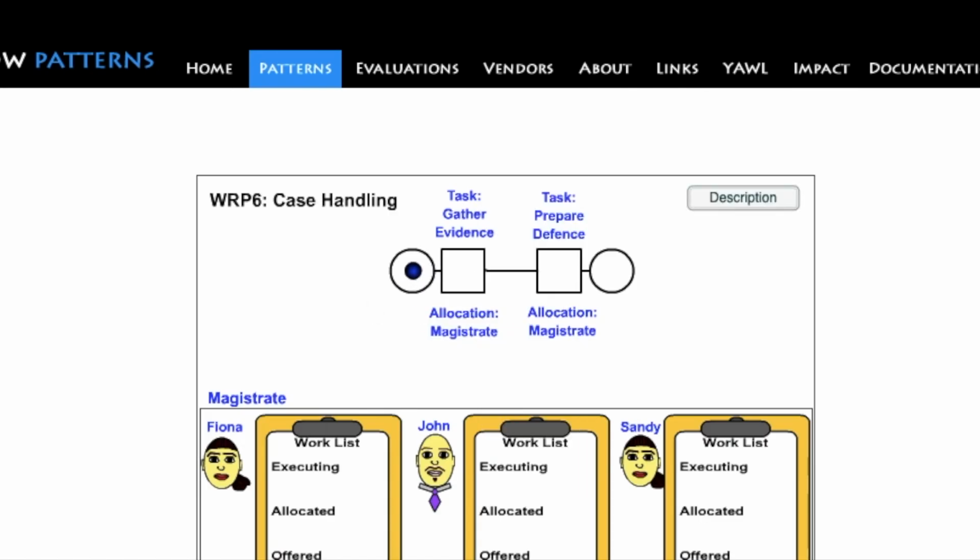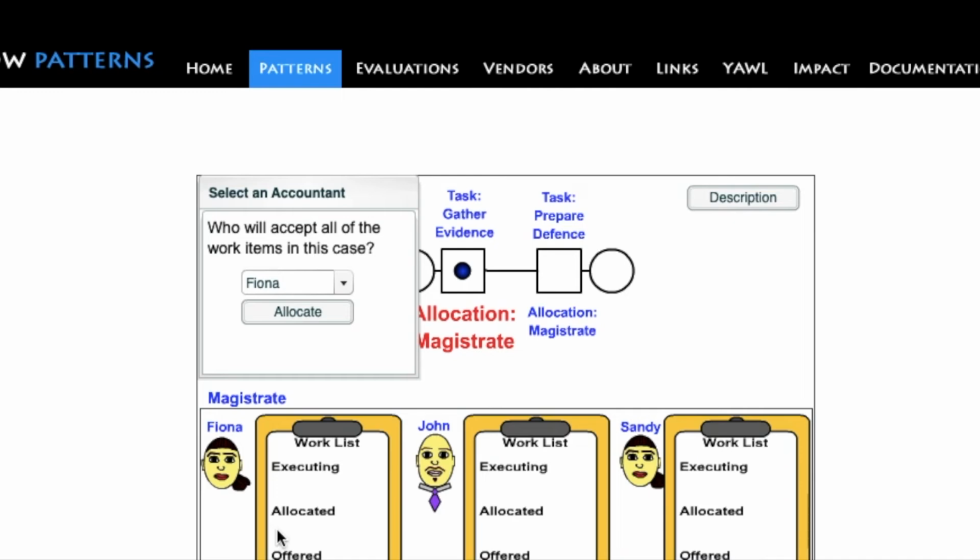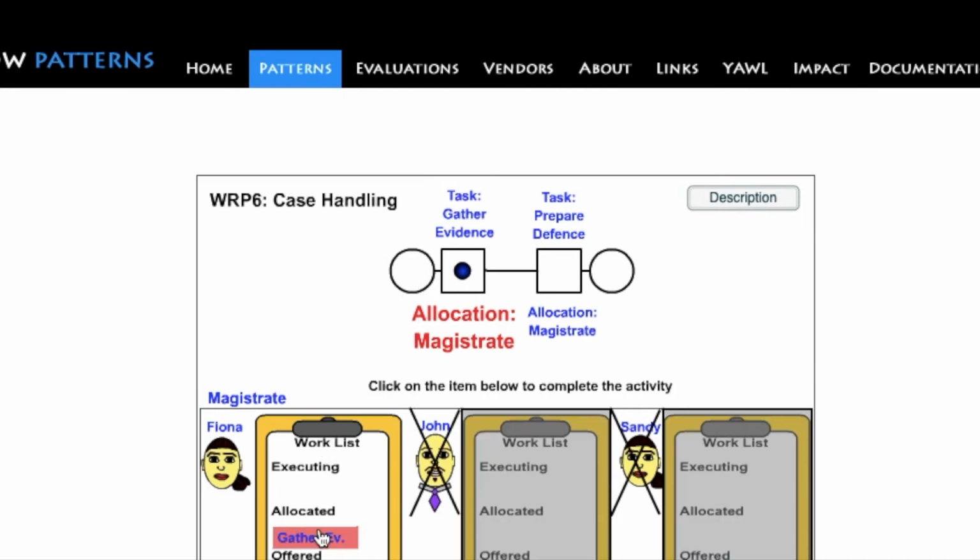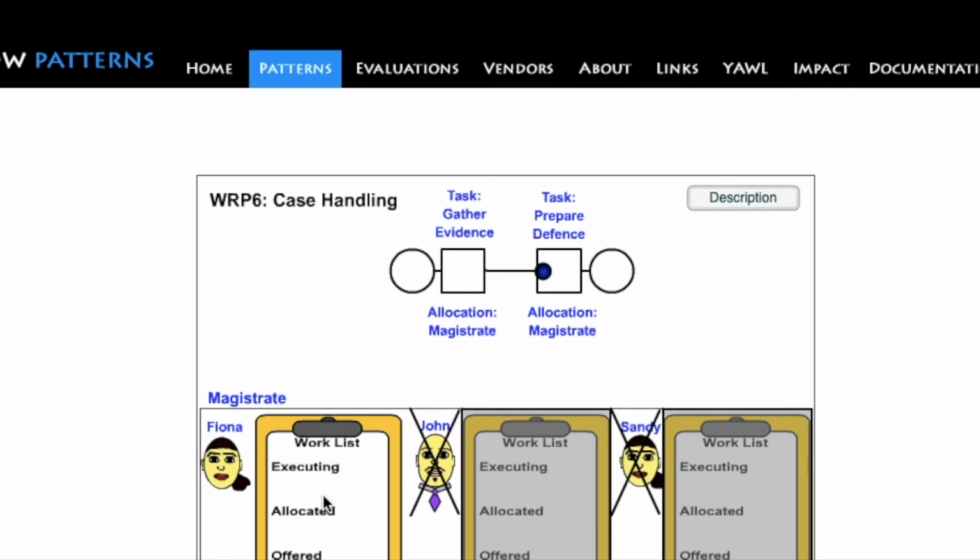Then, similar to the previous one, but the contrary. In this case, once you start an activity, you have to finish the whole process. Here it's a very small process, but to gather evidence, prepare defense, and so on. Once you select one resource, then it is in charge of doing the whole process. Okay, so let's see. Fiona is in charge. Then for the next task, just Fiona would continue the whole process.